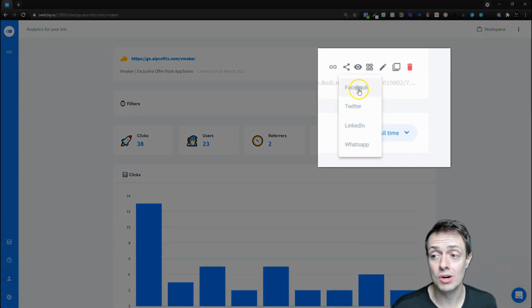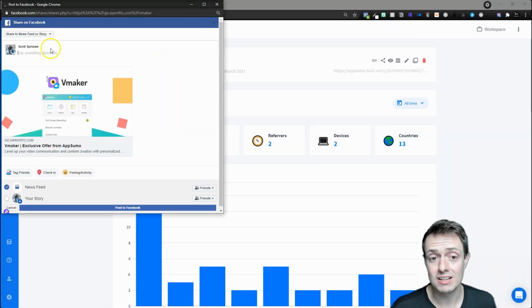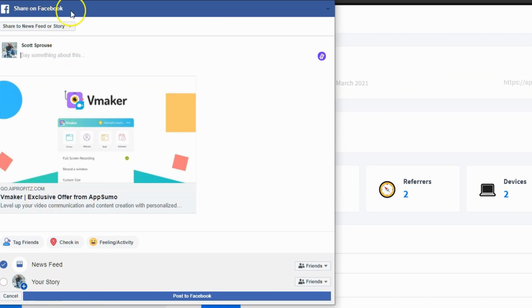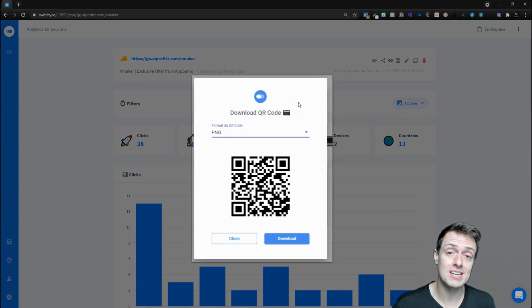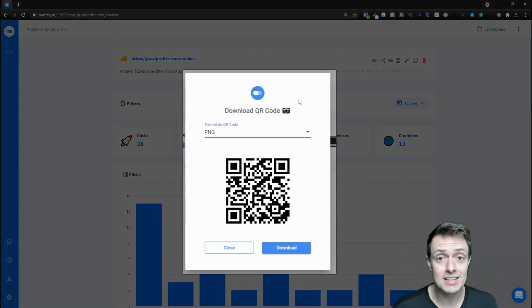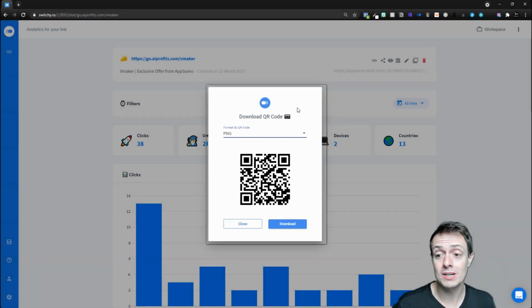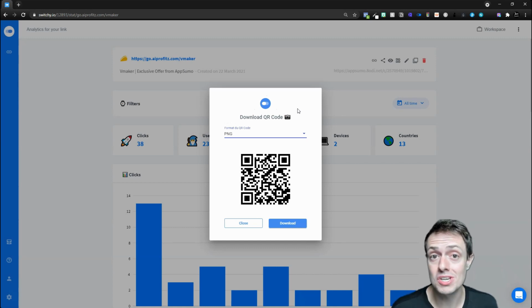You can share it here on Facebook and you can easily just click and share, and then you've got your link and you can say something. But we also got the QR codes. Now the QR codes, fantastic. It's not anything that you couldn't do elsewhere. It's just another thing that Switchy does.